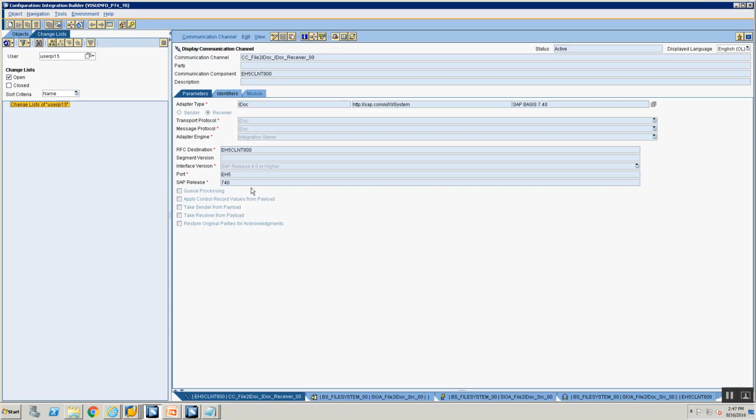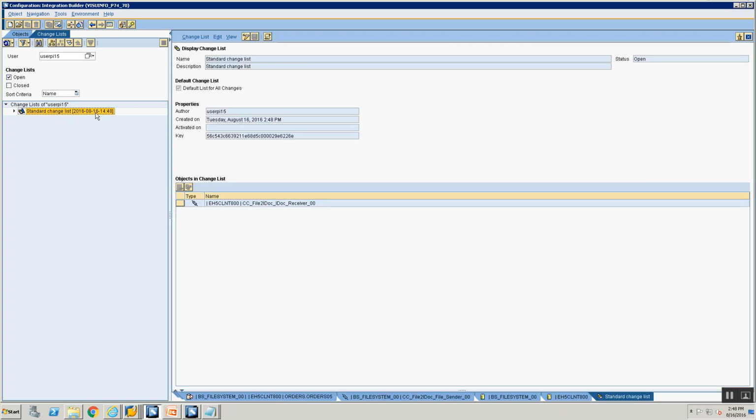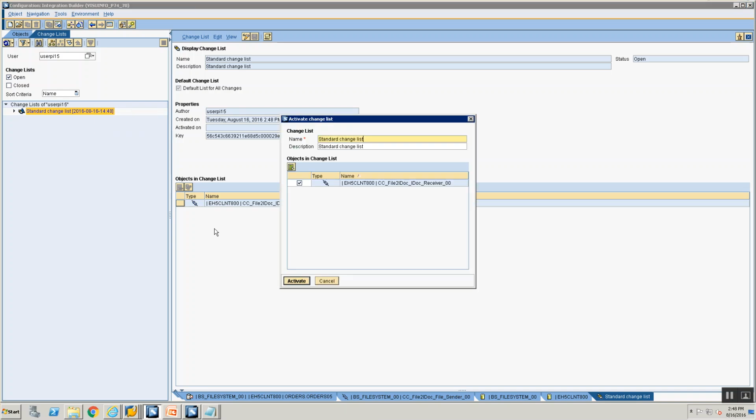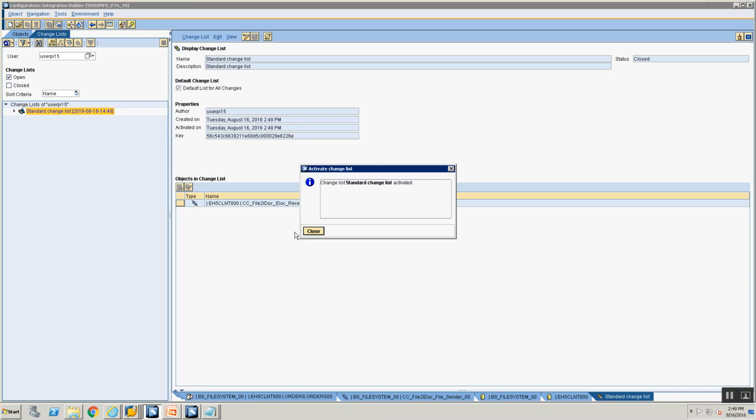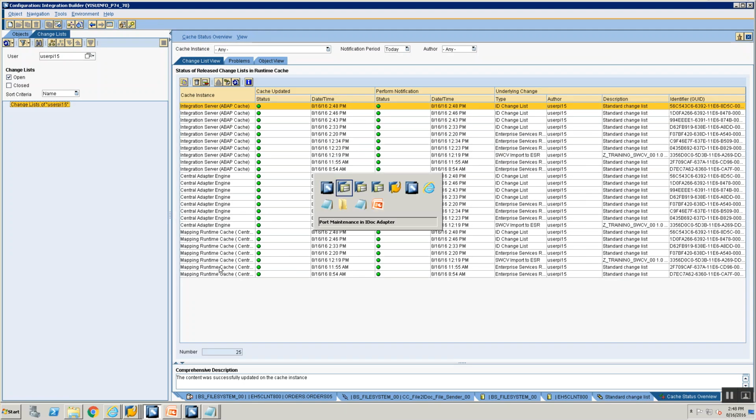So I've already done that. I've changed the name of the port from EH5_800 to EH5. I'm going to go ahead, activate my changes, and once I activate the changes, the scenario should work. Okay, so my changes are done. I go to my cache. Everything should be perfect in green. Yes, my cache is in green.